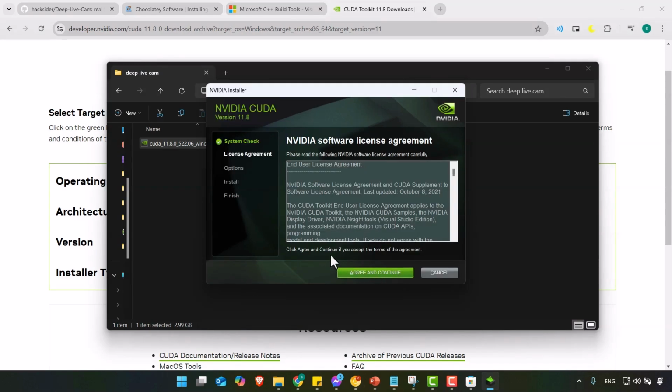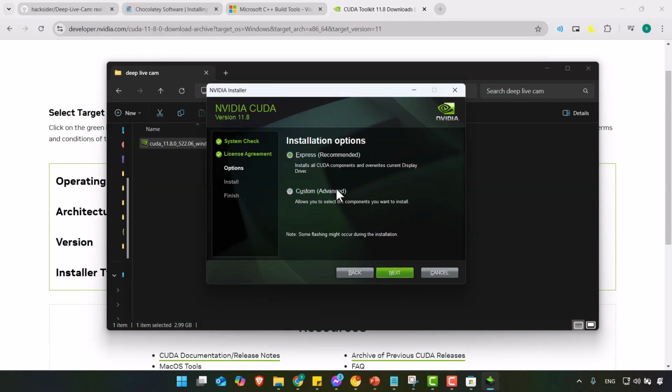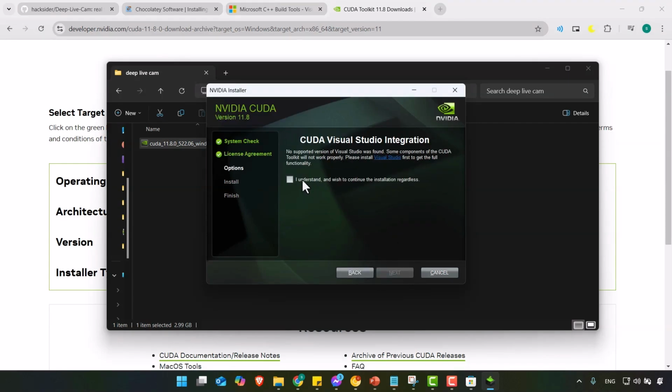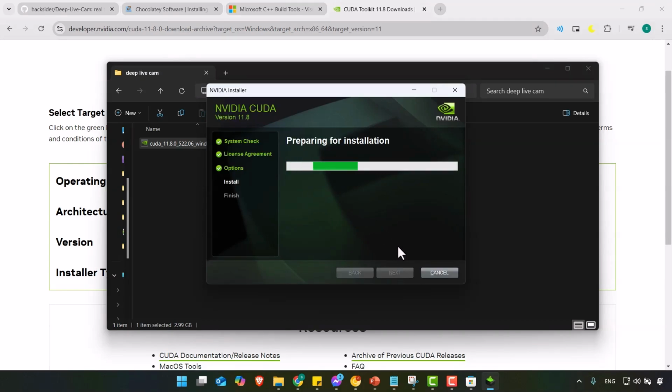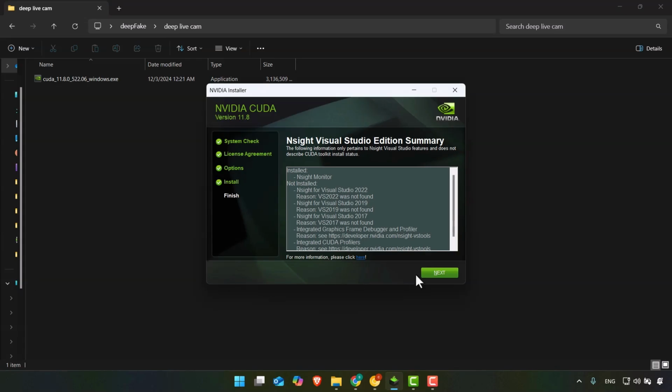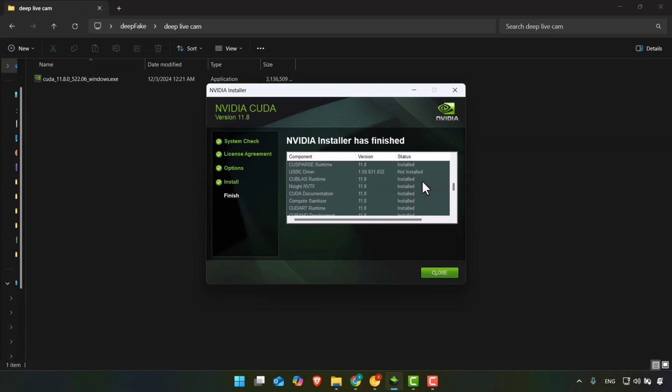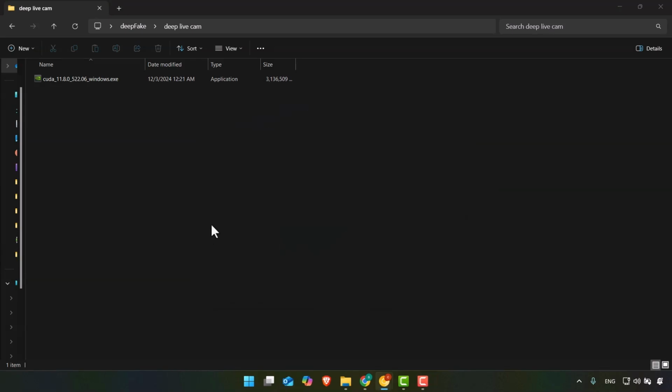Okay, continue. Agree and continue. And next. I understand. Next. And let's install it. Okay, let's click on next. And everything is installed. And close. And that's it for this part. We've installed Chocolatey, Python, Git, FFmpeg, Microsoft C++ build tools, and CUDA if needed. With these tools ready, we're now set to download and configure DeepLiveCam itself.